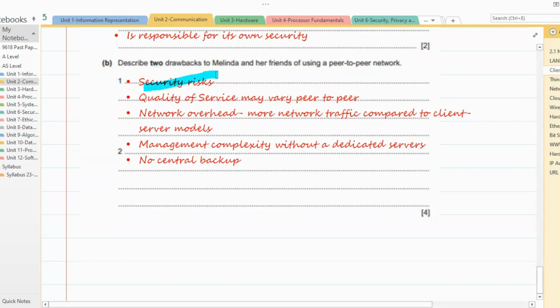So security risks, and along with that you need to write why there are security risks. So you may write because every computer is responsible for its own security, so security risks are there. You can write any 2 points but with their proper description. Then quality of service may vary from peer to peer, that also you can write and describe. Network overhead, and then you can write because there is more network traffic compared to client server models.